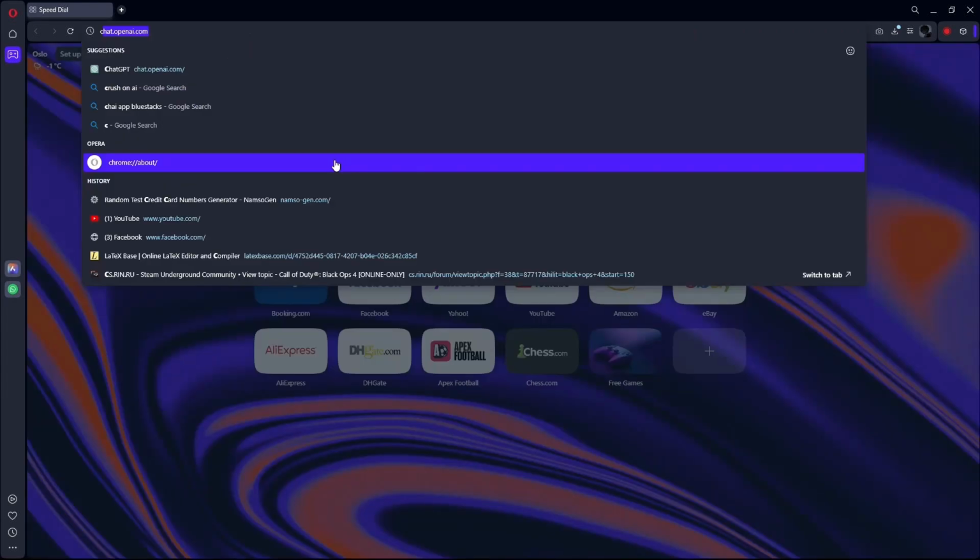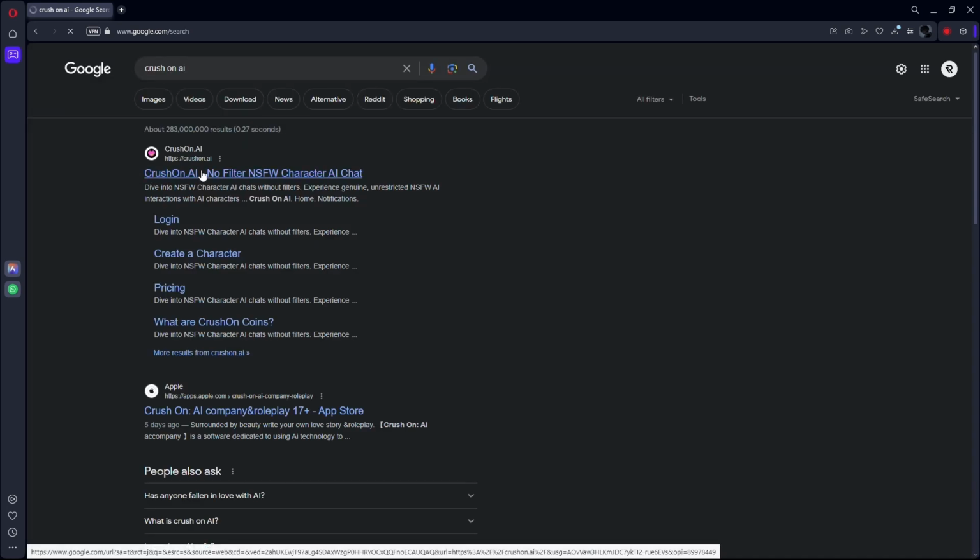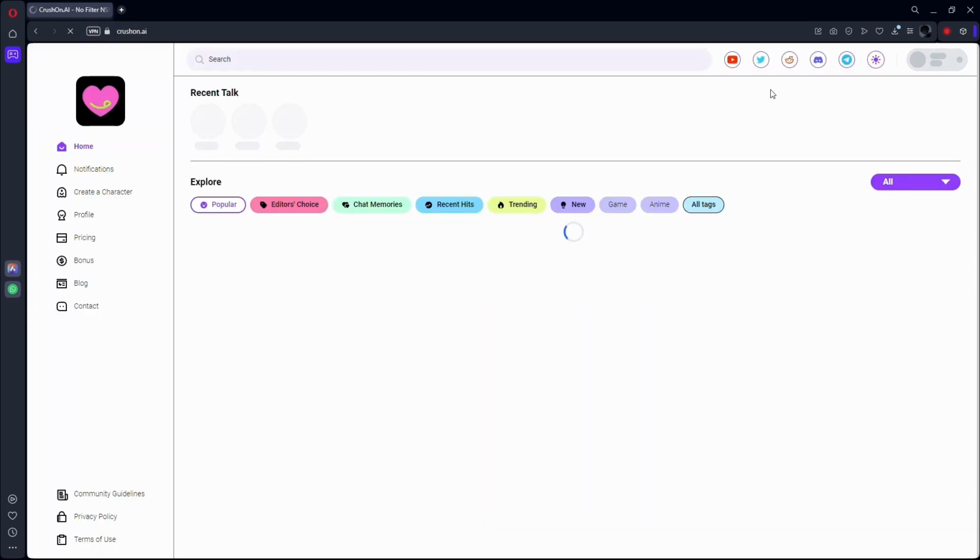So basically, Crush on Artificial Intelligence is a new platform that allows users to interact with fictional characters in a more immersive and unfiltered way than ever before. The platform uses artificial intelligence to generate realistic and engaging chat conversations. So to use the platform, follow these steps.